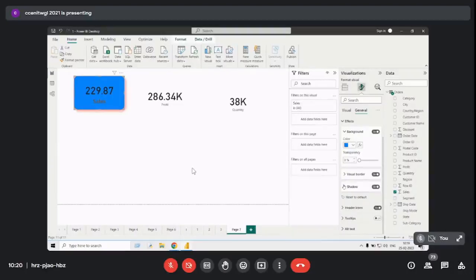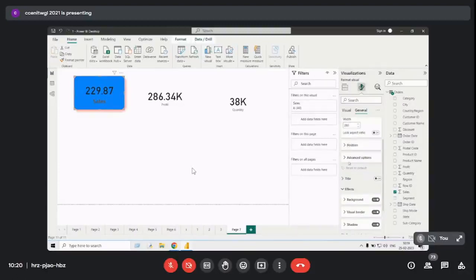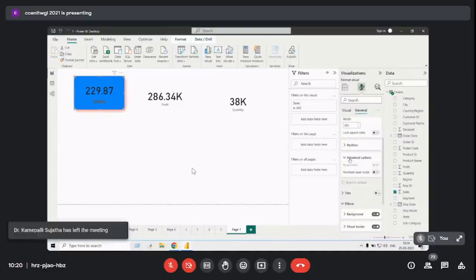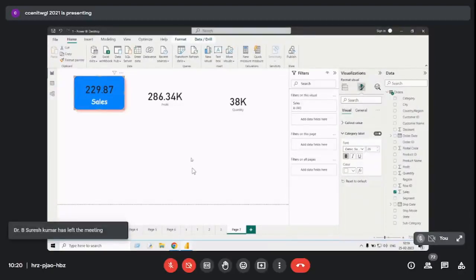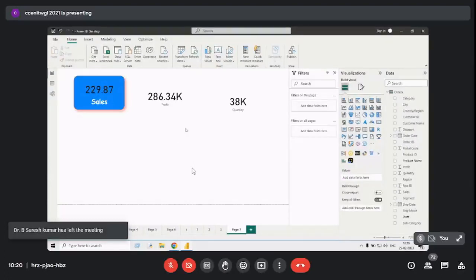The next important thing is the property. This is the default property pane, with positions and all the stuff, where you want it, and advanced options. Right now, let's go to the visual. In the category label, I'll change a little bit. I'll choose some other font and let me make this white in color. This is how you can change it.